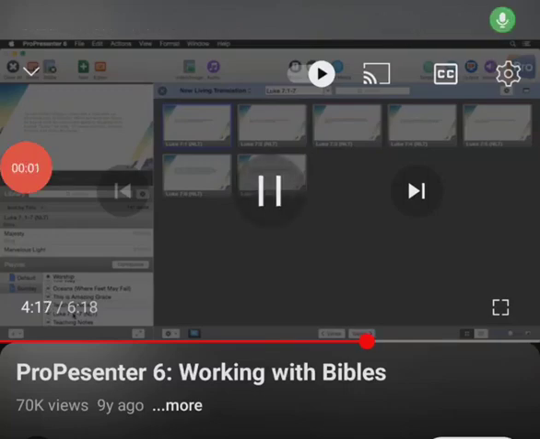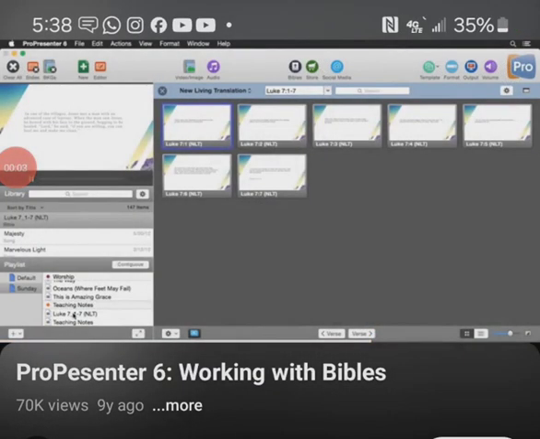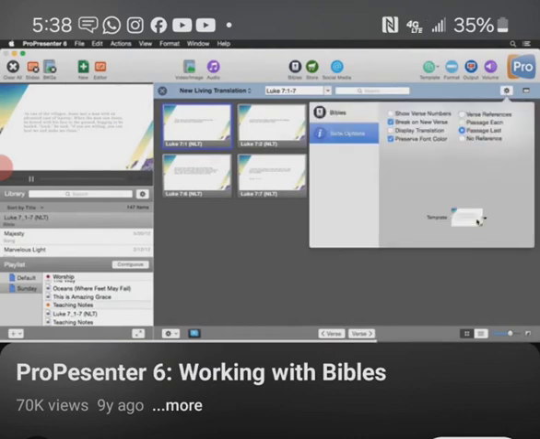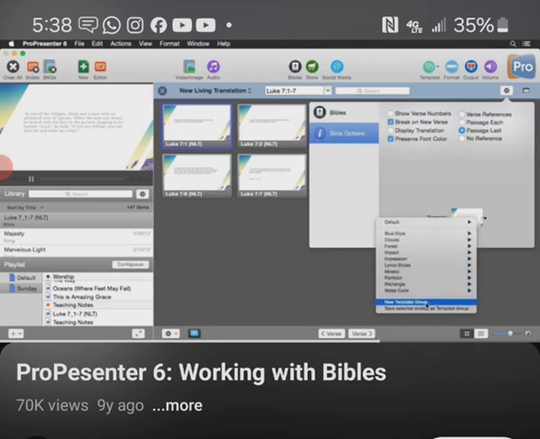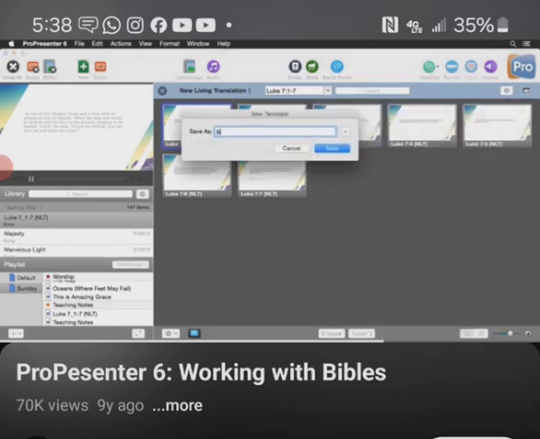Last thing we'll do is make a custom template that formats our Bible passage properly. So I'm going to go back up here. We're going to go down to our template, and we're going to create a new template group. And we'll call this Brad's Bibles, and hit save.